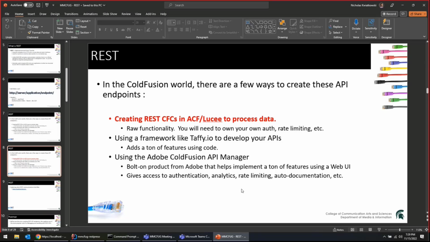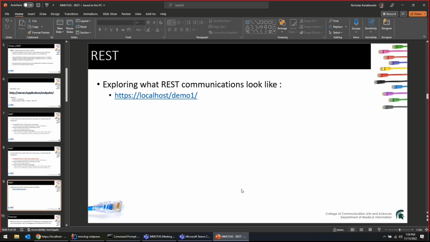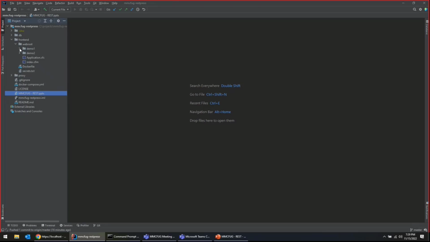So that's why I said using a framework like Taffy or one of those other ones. I believe CF Wheels has one as well. Anyway, moving on. So what does it really look like? I've built some CFCs, and I'm going to go here into the code.